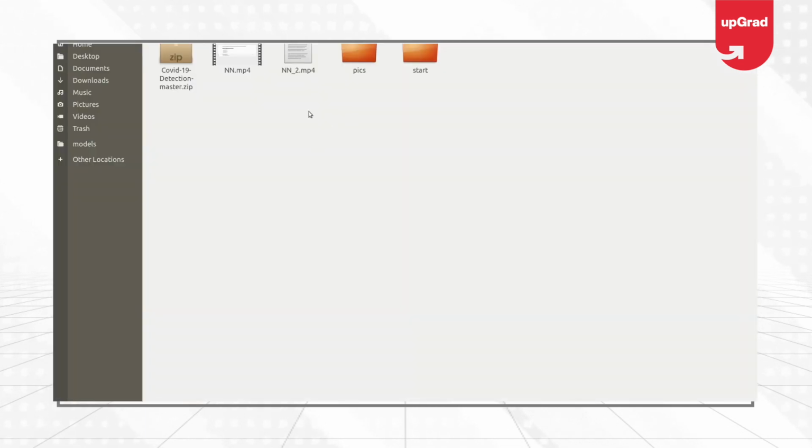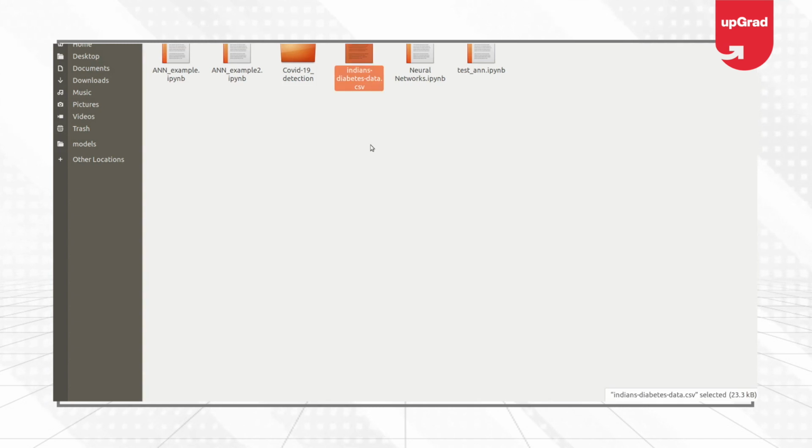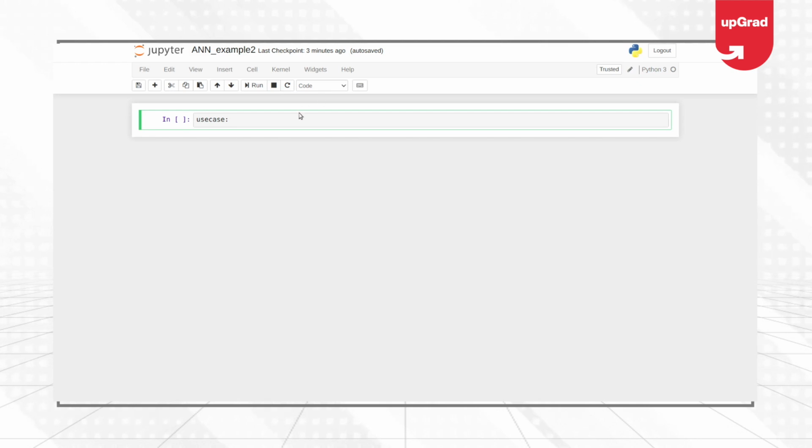Let's go and implement our model with this dataset. I have already downloaded this dataset, I have it here. I'll just copy this path and let me go there. The use case is what?